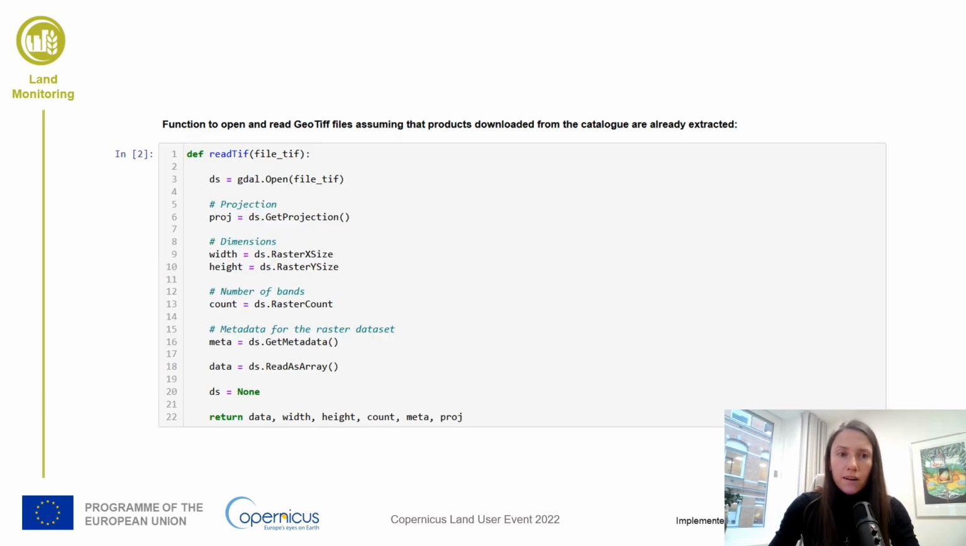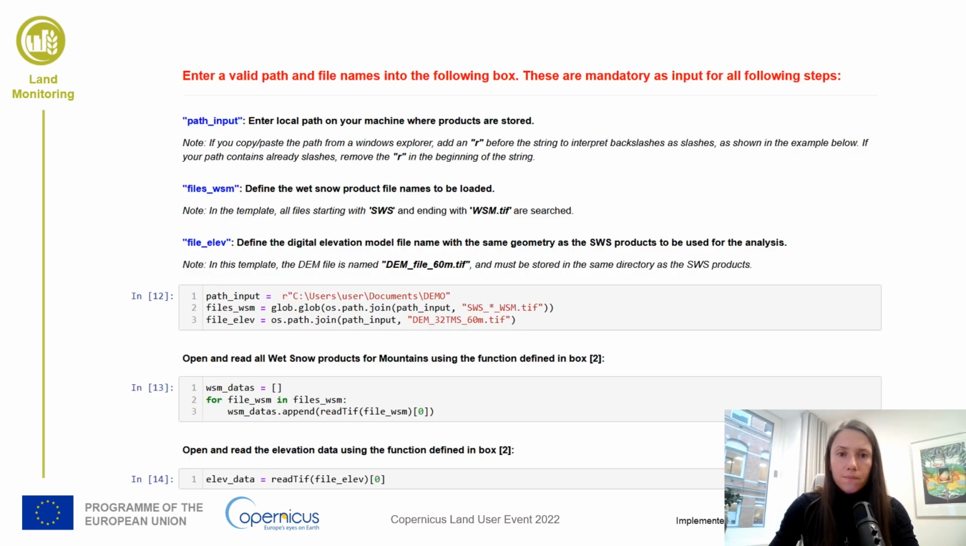Then in the second part, we are defining how to read GeoTIFF files. So these are just the standard functions to open and read images. And this is actually the only thing that needs to be changed. So this is the part where the script provides the path to the data saved locally on a computer disk. So here you have the path input. So this needs to be the input for your data stored locally. And then there are also paths for SAR wet snow and digital elevation model data. So please just make sure that this also follows the naming convention.